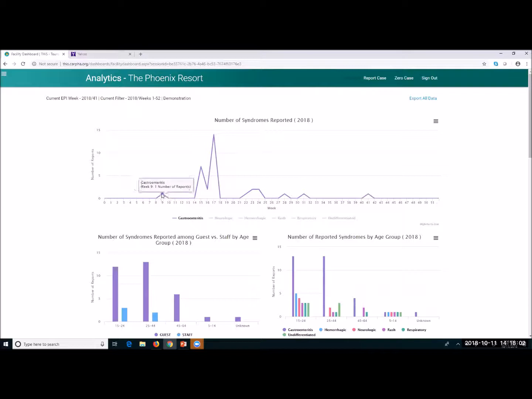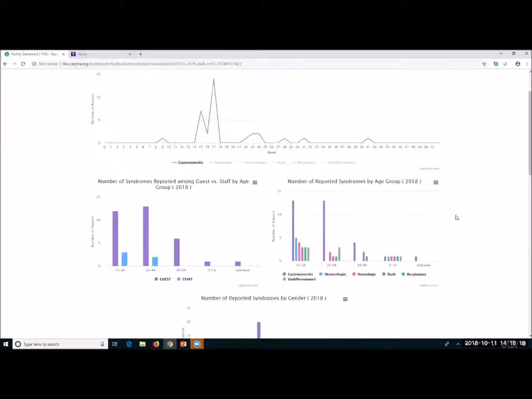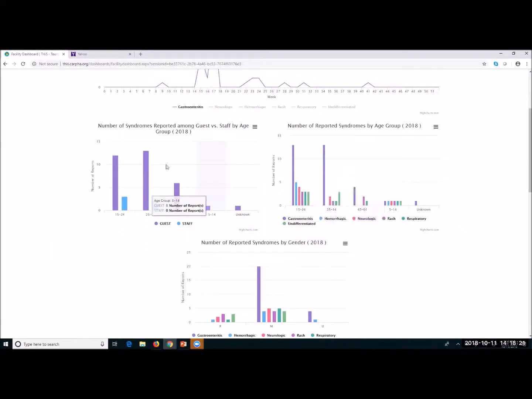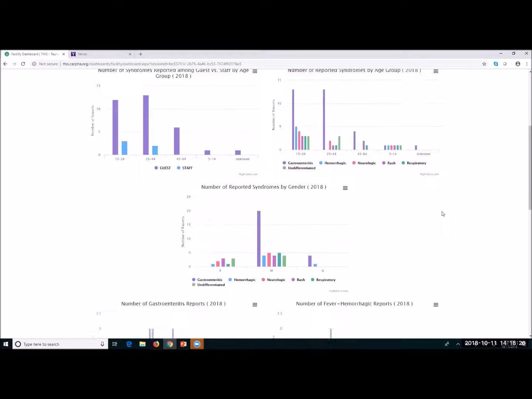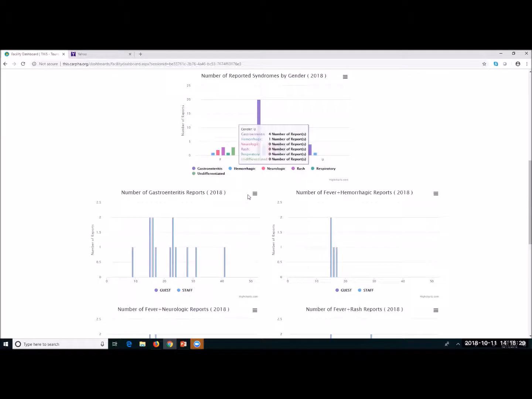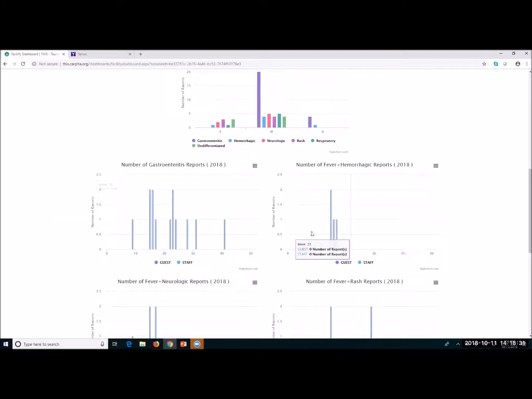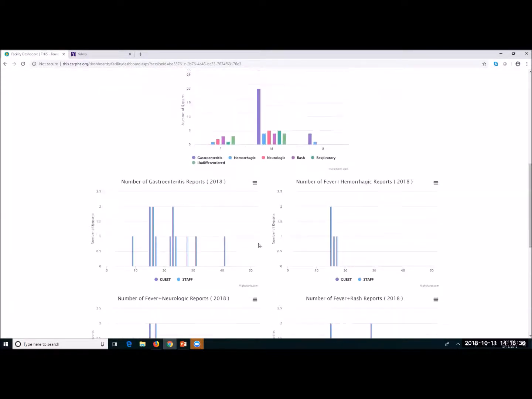So you can hover over any week and the system will tell you how many cases have been reported. So for example, in week 17, for the Phoenix Resort and Country demonstration, there were 14 cases of gastroenteritis in that week. The system also generates other graphs for you. It deaggregates the data by age, by syndrome and age group, by gender, and by each of the individual syndromes, guests versus staff.